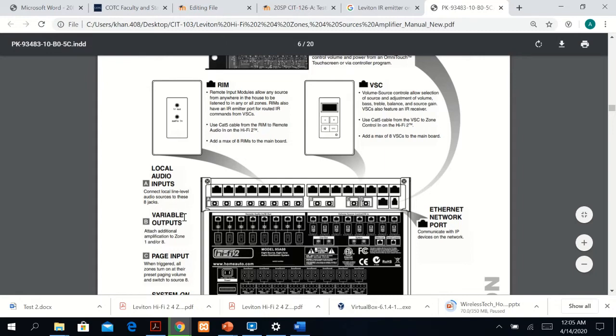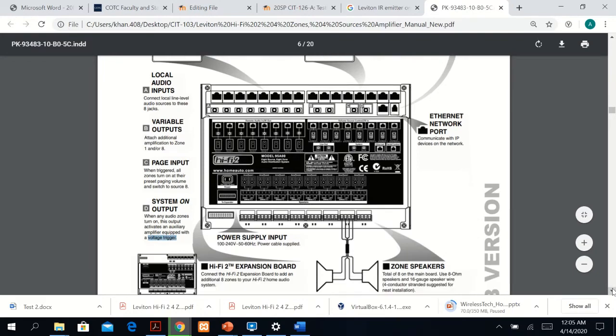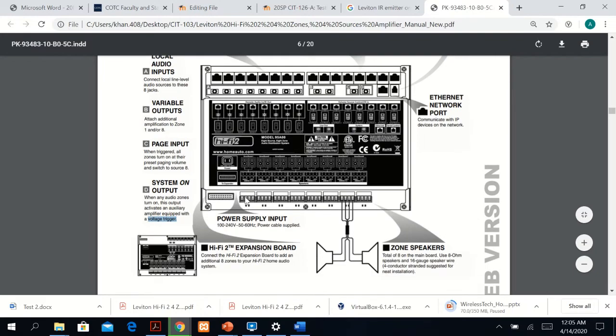Then right here it says variable outputs. This is important to understand. You see we got zones here too. Here is zone 1. Let's say this is room number 1. In room number 1 we would have speakers, so this is zone 1 speakers. We have room number 2, we would have zone 2 speakers, and similarly 3, 4, 5, 6, 7, 8. So we got 8 zones here, and each zone has speakers connected to them.